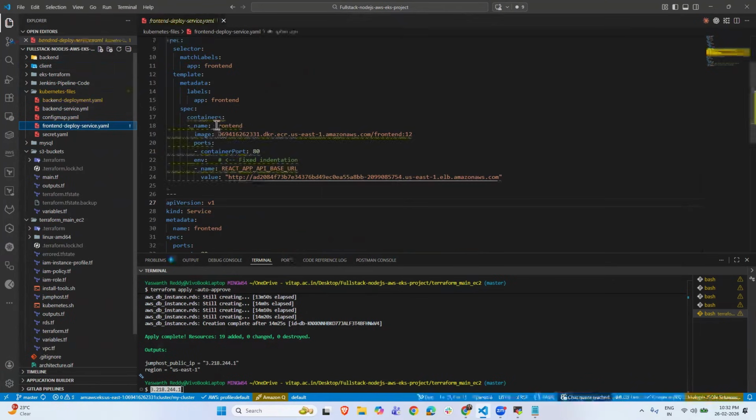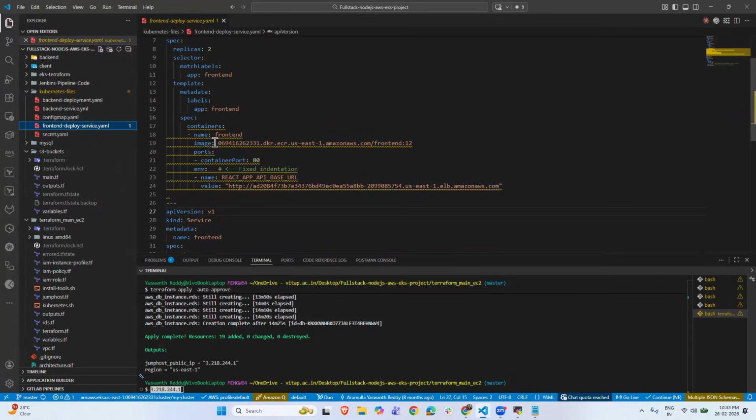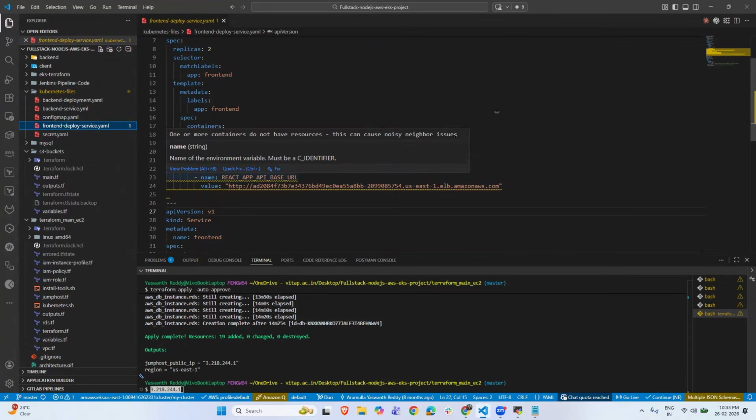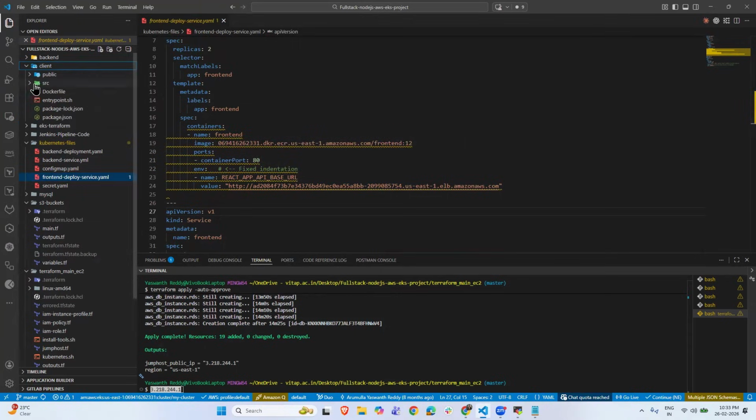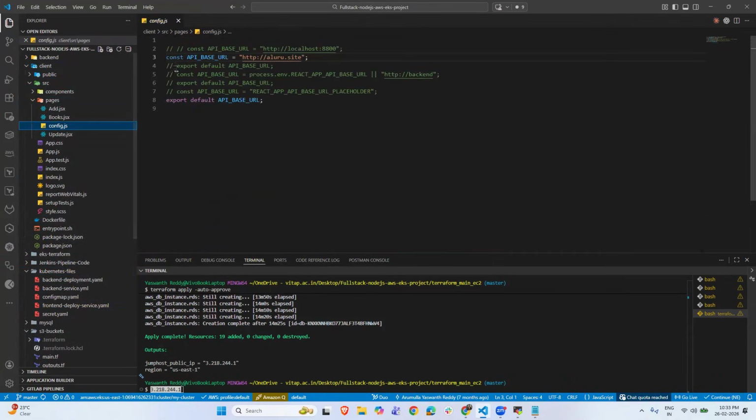First, I will explain the front end deployment. The metadata and label is front end, and I'm taking two replicas, and this is my image name. The container will run on port number 80, and it will take the React app base URL because if you go here, SCM pages config.js, it will take this image directly, the one in the front end. That's why we go for front end.